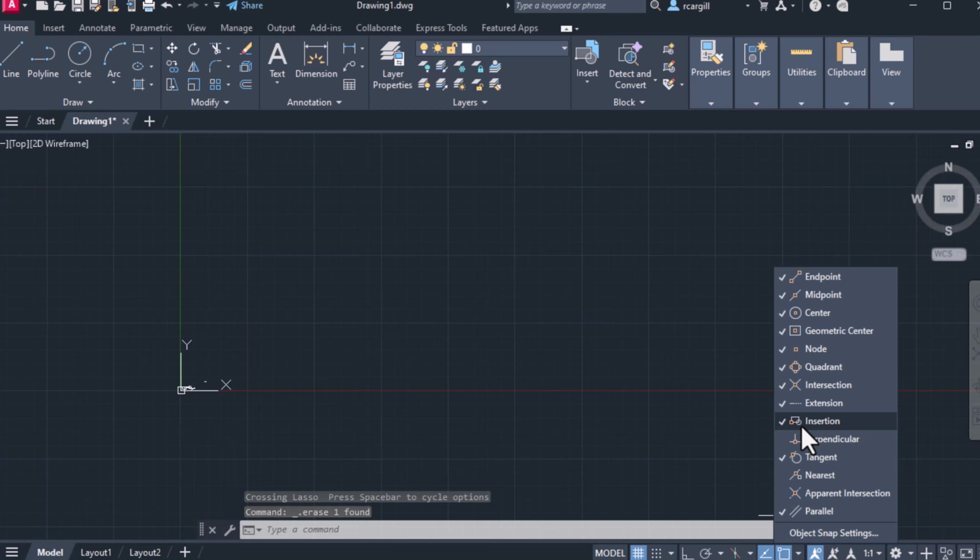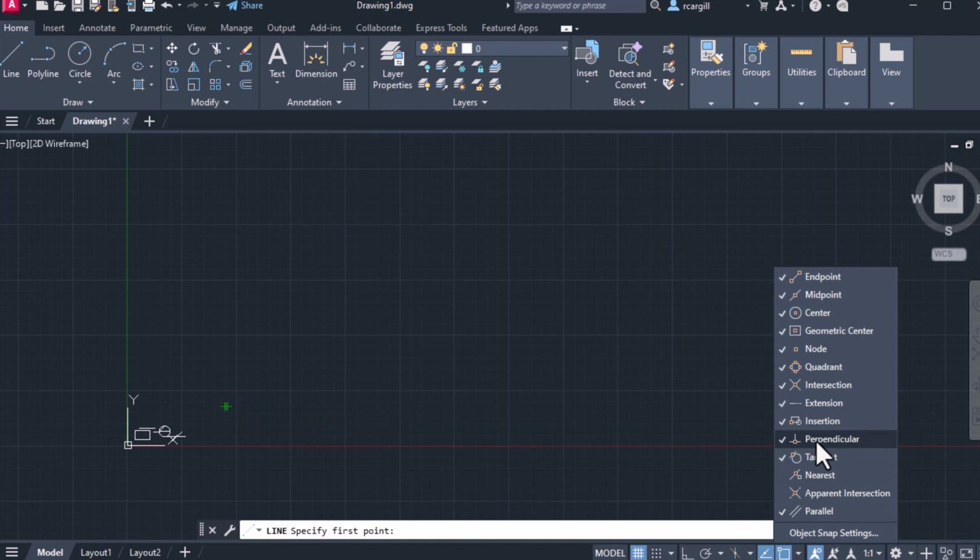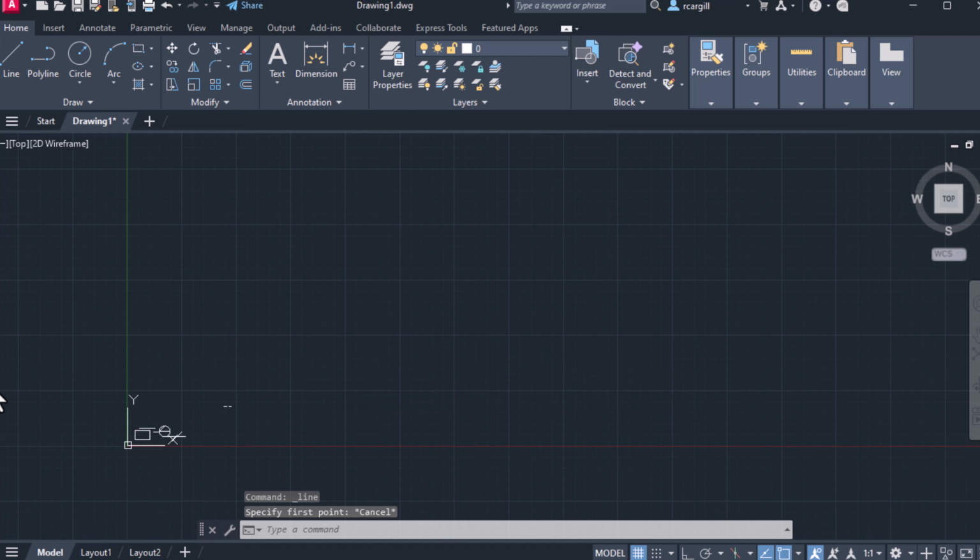Next, we have insertion. And what insertion allows you to do is whenever you add blocks, it allows you to click on different points on the block. But you don't really need to use that tool since you can always click on the endpoints and so on the block. Next, we have perpendicular, which is a very important tool as well.